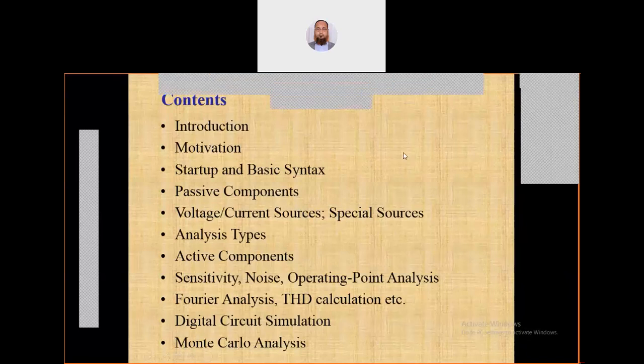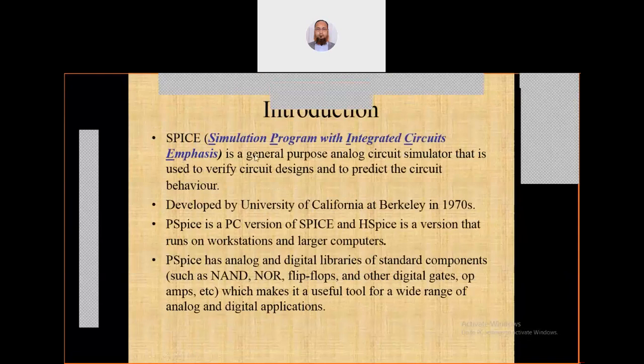In the previous class, I have given you the list of the simulations that we intend to perform in our lab. So we'll be performing those experiments or simulations here in the lab. So what is SPICE? It is a general purpose analog circuit simulator that is used to verify circuit designs and to predict the circuit behavior. We can perform these two tasks.